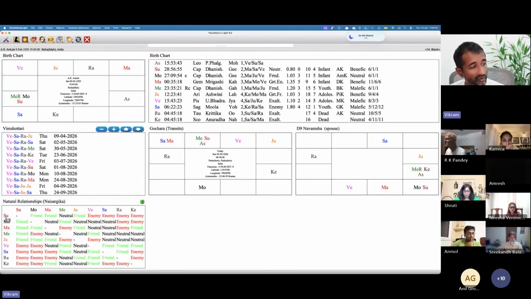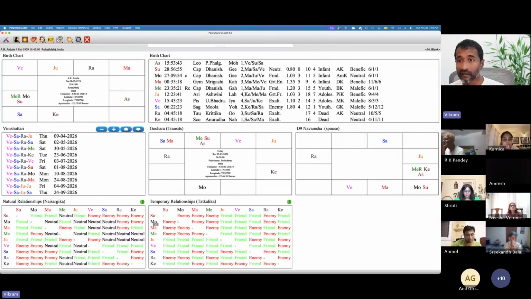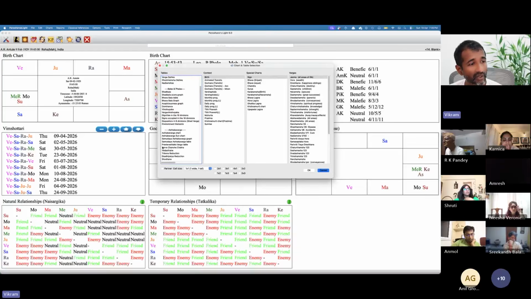Over here, how you read it is the sun regards the moon as a friend. Sun regards Mars as a friend. This is permanent. I double click, I come down, I click on temporary relationships. This is for this particular chart, if planets are 3 signs, 2 signs behind, 2 signs ahead. That is temporary. I double click, I come down, and I click on compound.